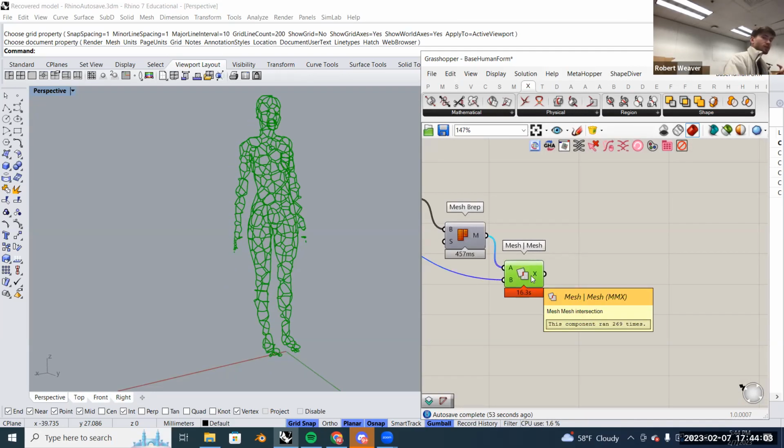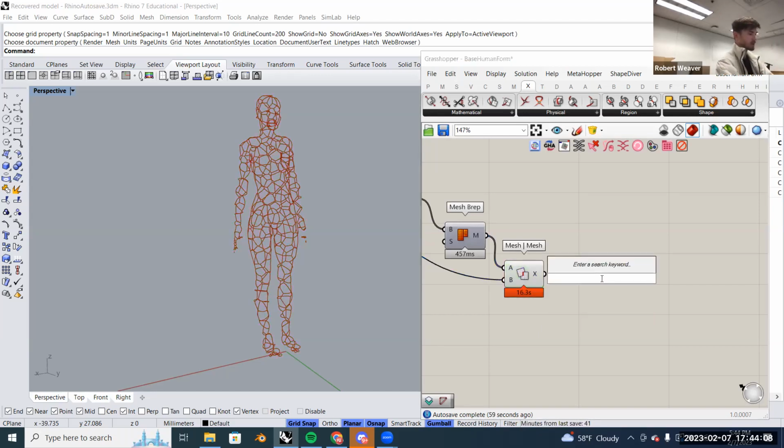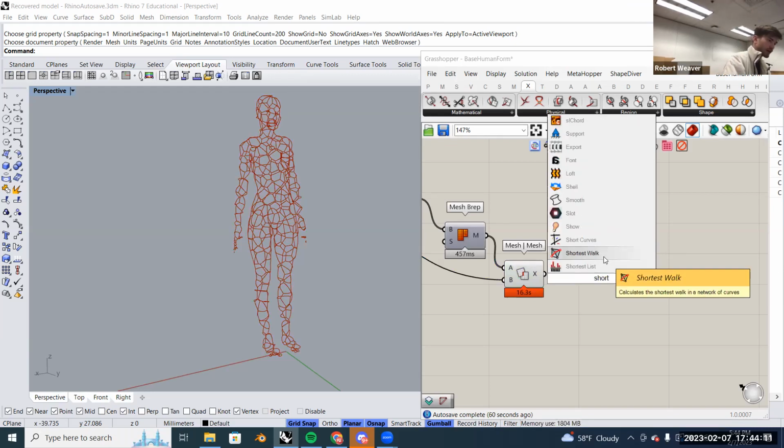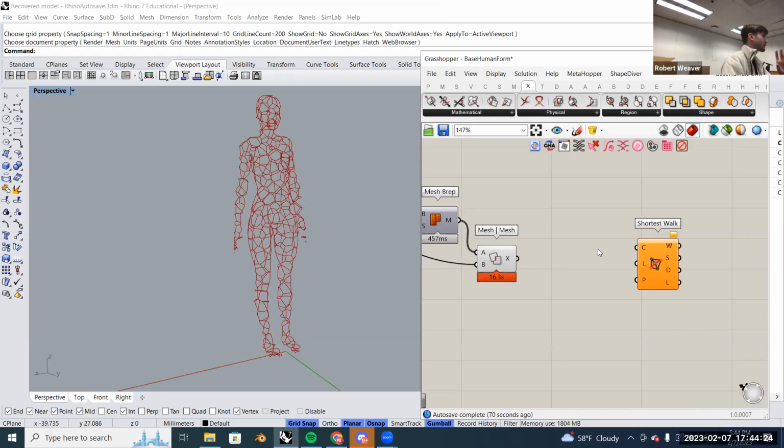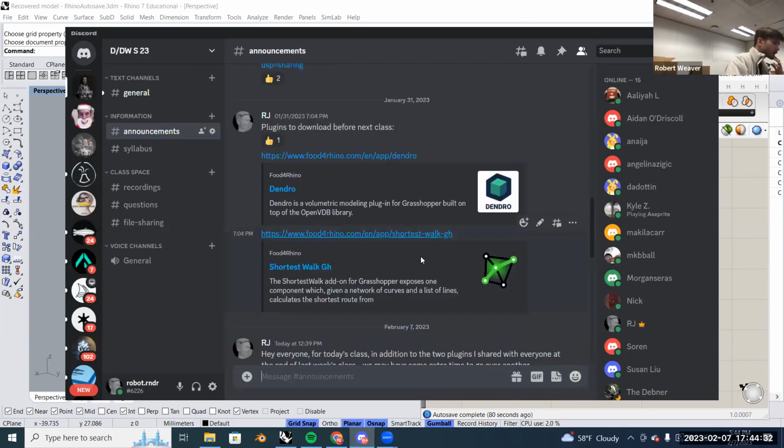So with these intersection curves, the first thing that the shortest walk component will want, and everyone should have it, it just looks like this black grid with a red line through it, and this is the shortest walk component. So this is the first plugin, the new plugin that we'll be looking at today. Let me know if anyone doesn't have this. Is that in the Discord? Yep. So we went over this at the end of last class. There's just this one. It's a single Grasshopper component when you download it. So it should be super simple to install.